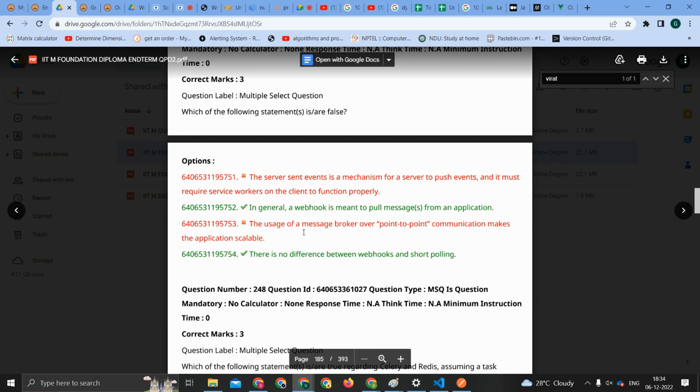Okay. So server sent events is a mechanism to push events, and it must require service workers on the client to function properly. See what is happening now, that these service workers will give those notifications of the events and everything.